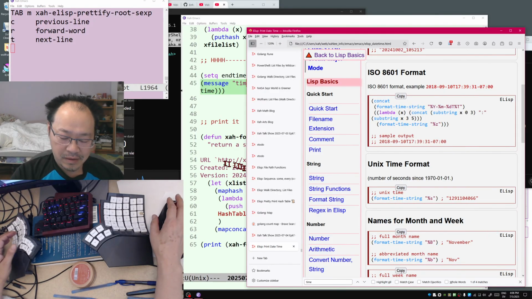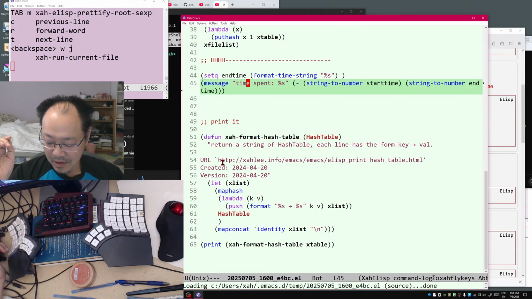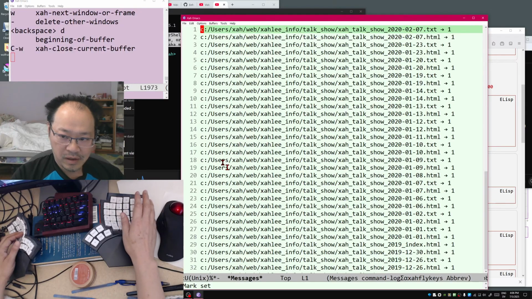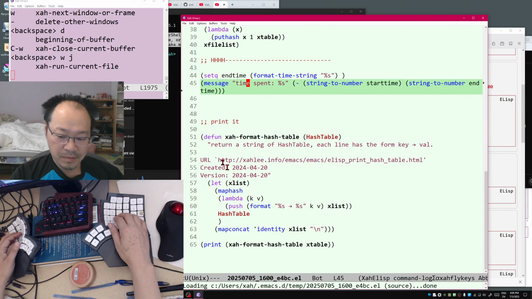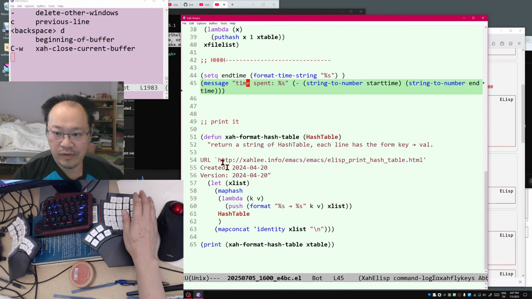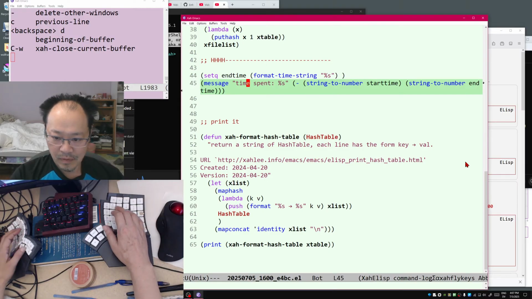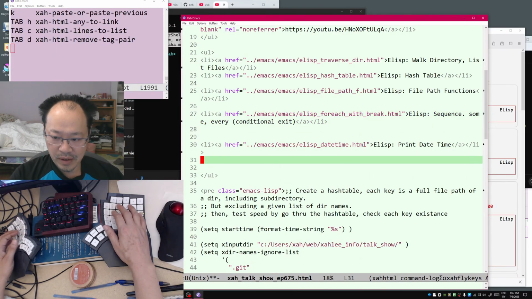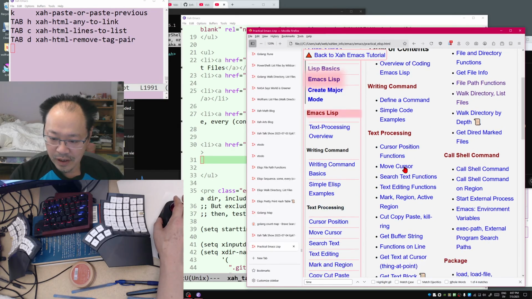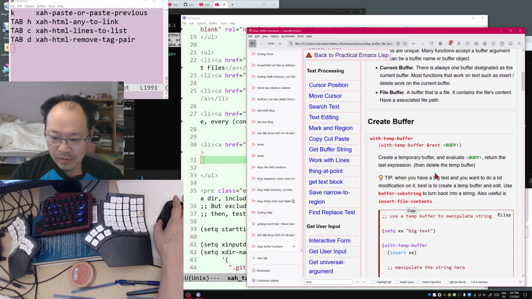When your program is complicated, and especially when you are printing thousands of lines, in this case 17,000 lines, you do not want to print to the messages buffer. You want to create a dedicated buffer, because you can see the messages buffer just scrolled off. A maximum of 1,000 lines. So here is when we want to. Let's look up Lisp print datetime, and we want to go to buffer. So that would be Emacs Lisp buffer and files. Okay, so buffer functions. So we want to create the buffer.